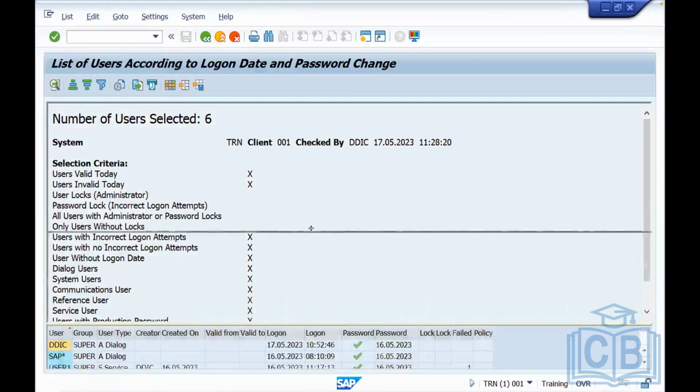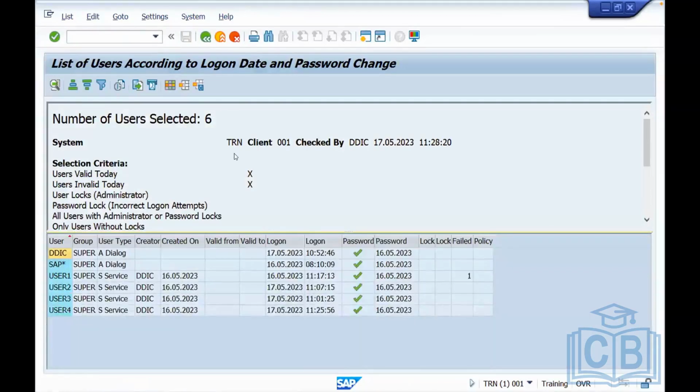Are you able to see the users here? How many users are there in client 001? 6 users: DDIC, SAP star, user 1, 2, 3, 4. These users I have created. Who created them? DDIC. When? Yesterday I created your IDs.